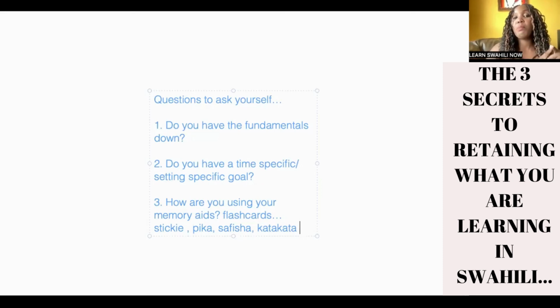The difference from random memorization is this time you know what you're saying, you're simply looking for more opportunities to learn that. So first of all, make sure you have the fundamentals, because this is not about random memorization. This is where you already know how to put things together. And then make sure you have a time-specific goal, maybe per week, I want to be able to do this setting, or I want to be able to introduce myself. And then also make sure you're using your memory aids not as crutches, but rather as bridges between you using the words in English versus you using the words in Swahili.